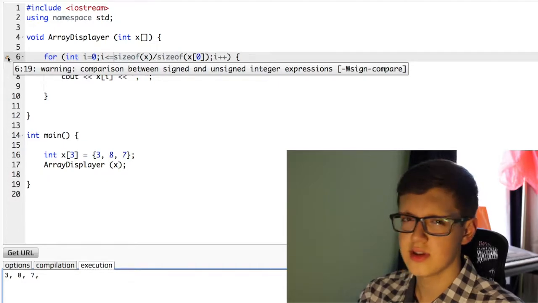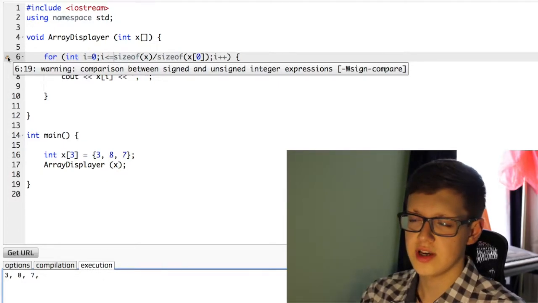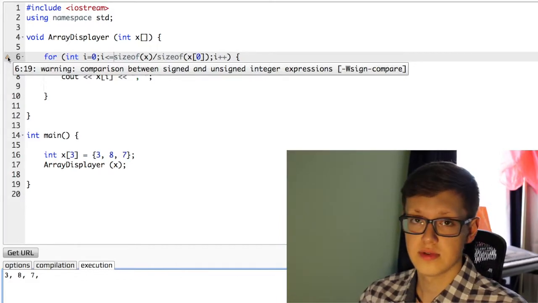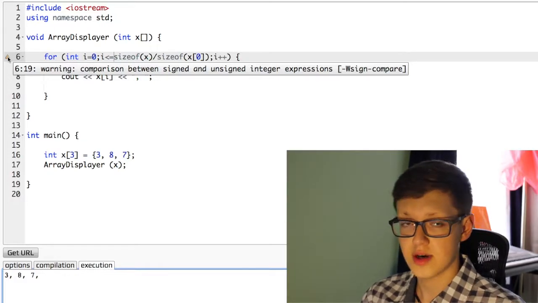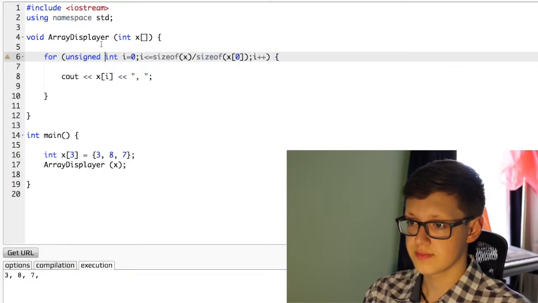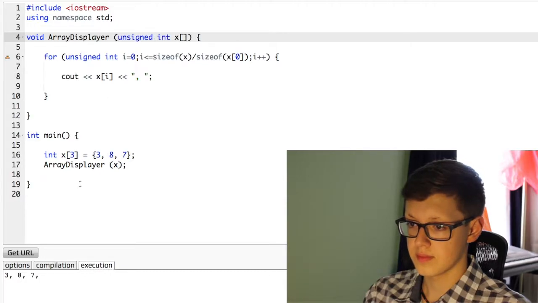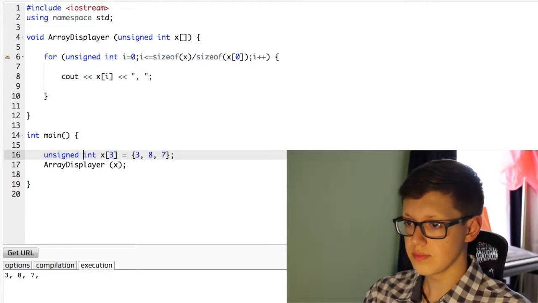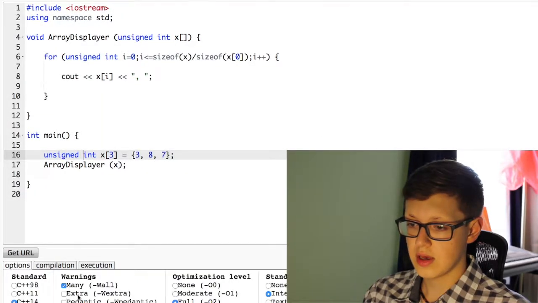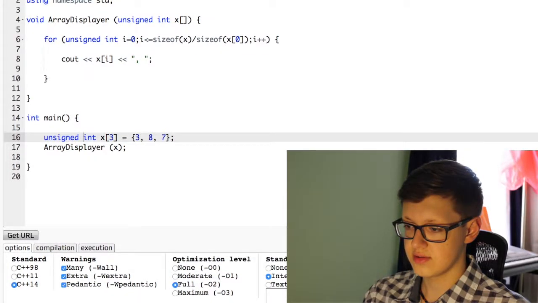Now, in previous lectures, you should remember what signed and unsigned is. Unsigned is only positive numbers, and signed is positive and negative. So let's go ahead and make all these unsigned. That way we don't have any errors. Let's go ahead and run it again. So we don't get any errors, which is really good.